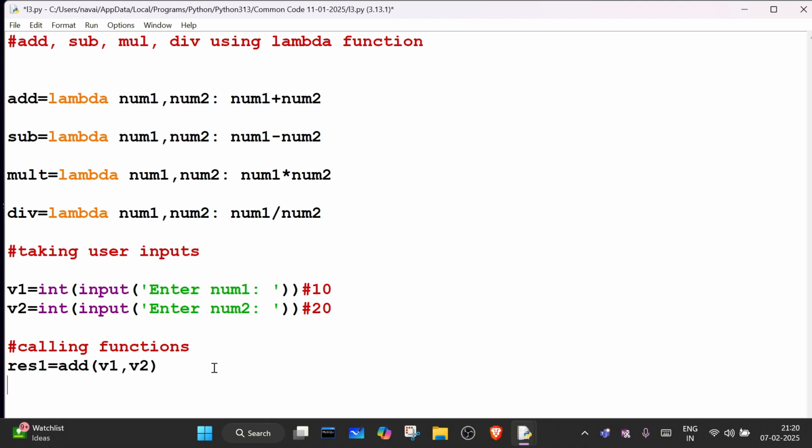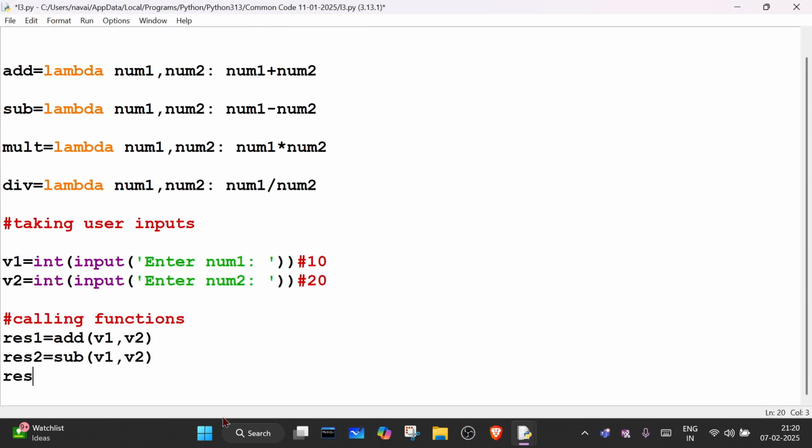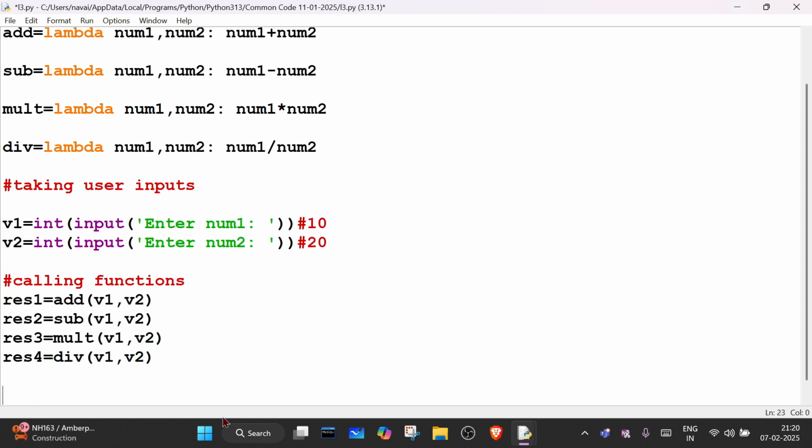Okay, let me call all the functions at once. Result 2 it will return, the subtraction function also will return its result. Result 3 is returned by the multiplication function. v1 and v2, we are passing two arguments. Result 4 is returned by the division function. We are passing two values here. And after that what we have to do is print all the results.